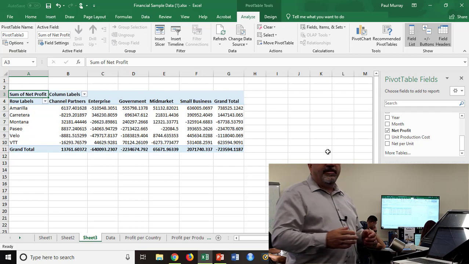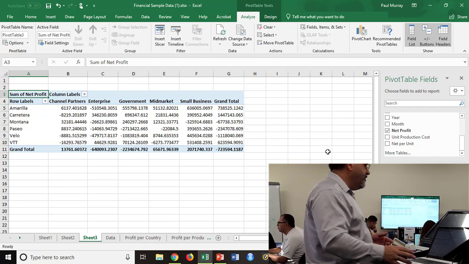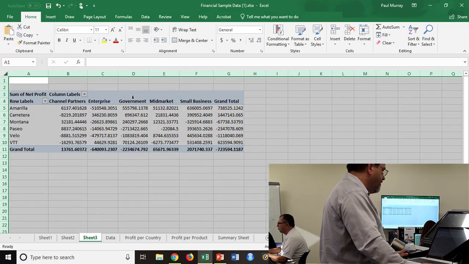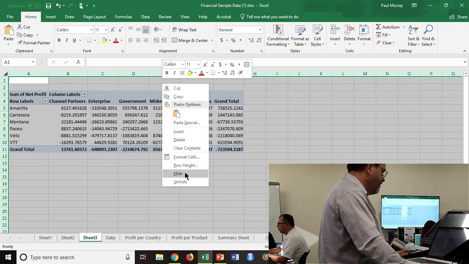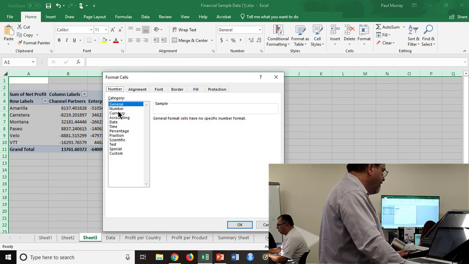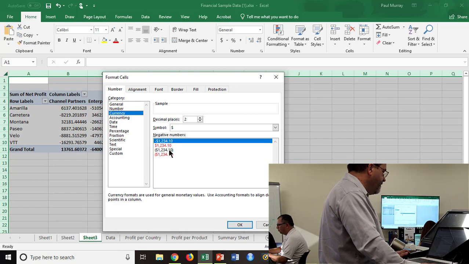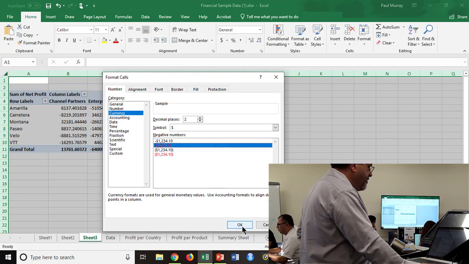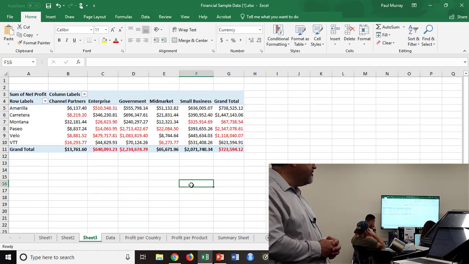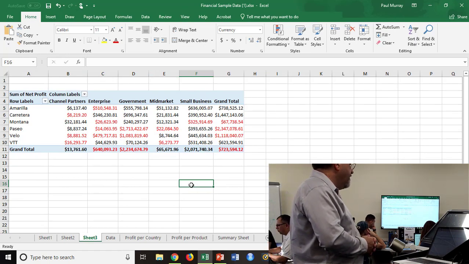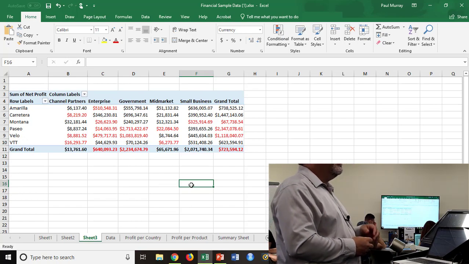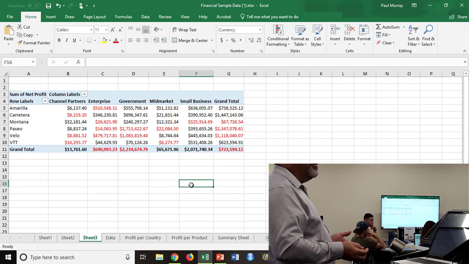Again, the format is ugly, so I want to reformat this whole sheet so I can look at it. So I'll click on the select all, right click, format cells, change that to currency. I want negatives to be red so I can see them better. Okay, this is giving me the total net profit for each product in each category.